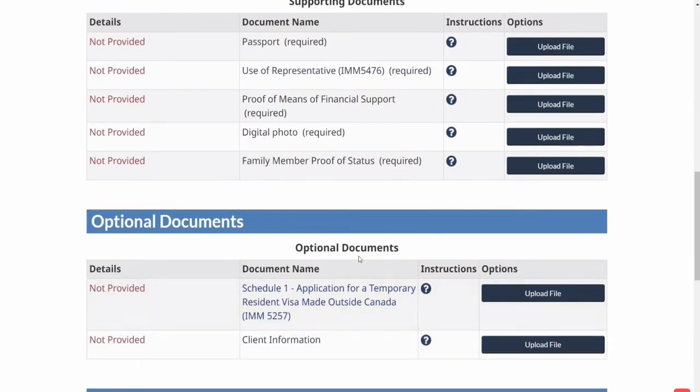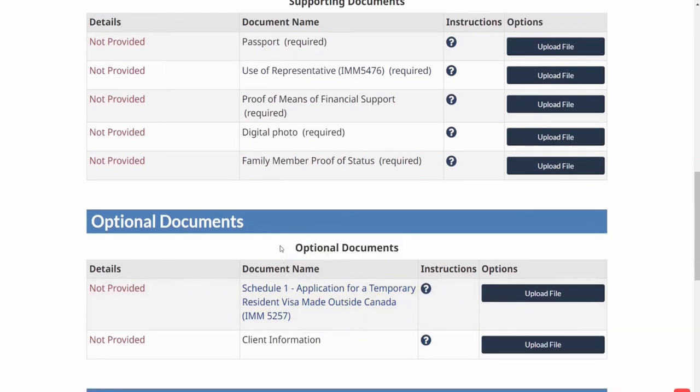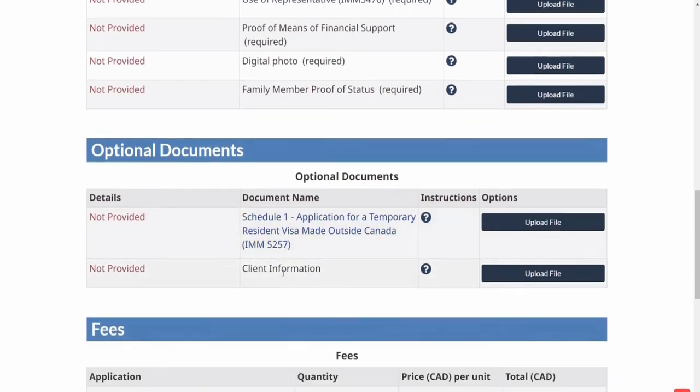Then optional document is IMM5257. So I would recommend to fill out this form as well and to upload. And then client information. So under this document, you can make a letter that why you want to extend your stay inside Canada. So you can provide your genuine reason for your longer stay inside Canada, so there are more chances to get accepted.